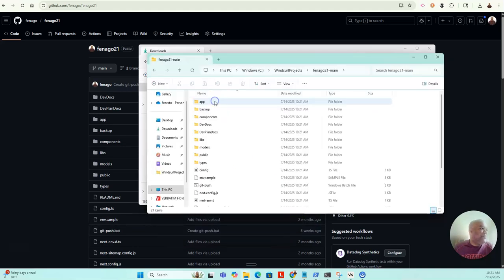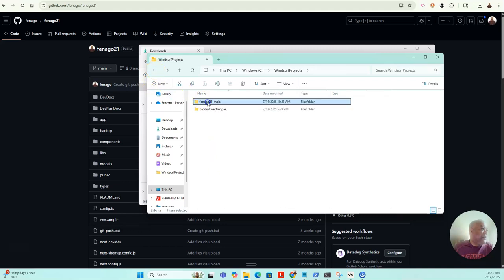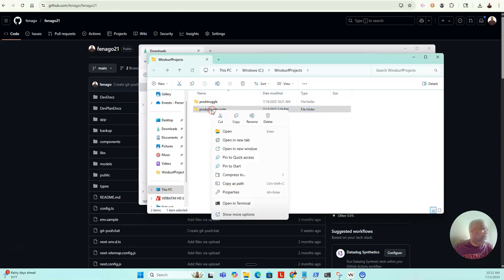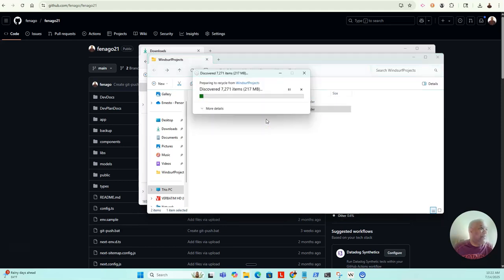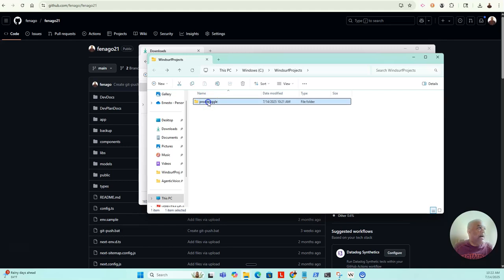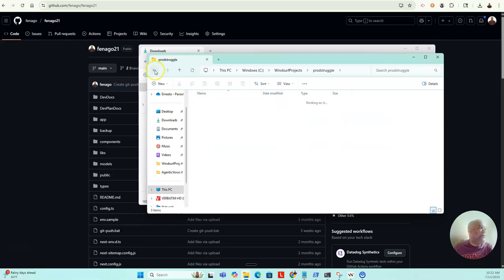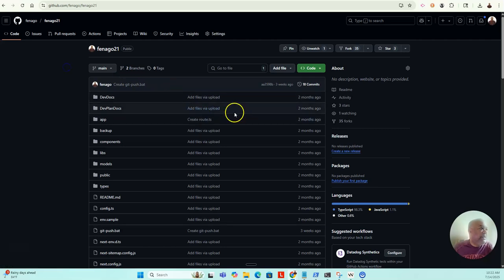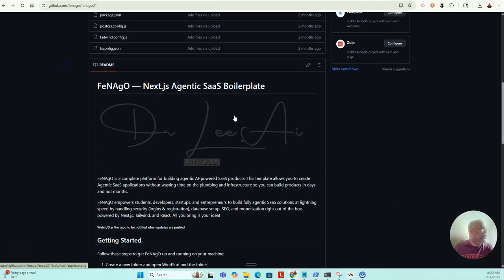All right, it's called FeNAgO 21. I'm going to rename this Prod Struggle. And I'll delete this old one that I had here just because I don't want to see it. That was large. Okay, so I have extracted this folder, and I have downloaded the template. So let me take a second here and go through this really quickly.